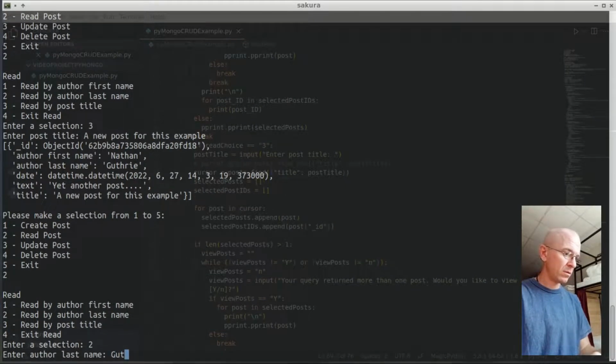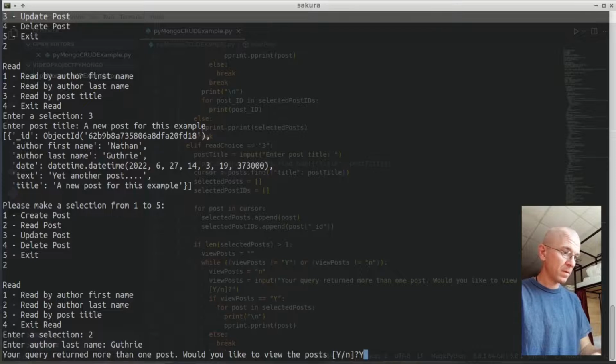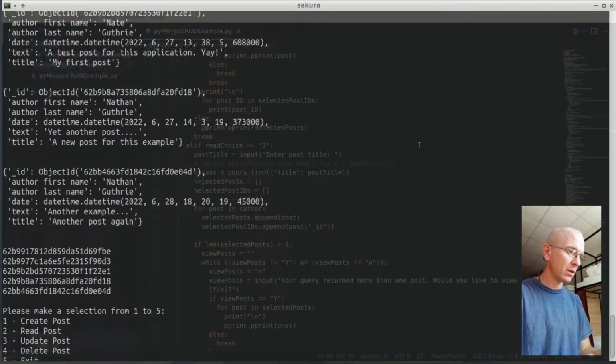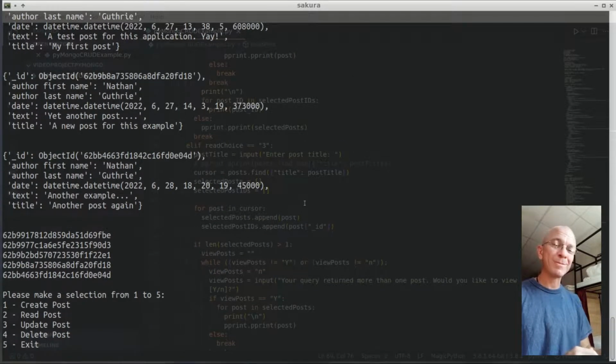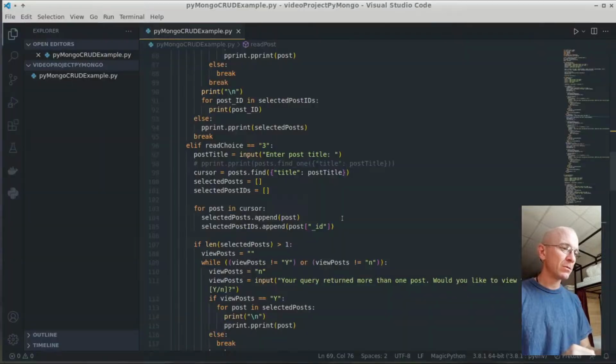And let's try the read post, and I'll try by last name. And I don't think it should print that again. Yes. Hey, there we go. Got all 5 of them. All right, and we got rid of that extra print out that was up here. So cool. So there you go.